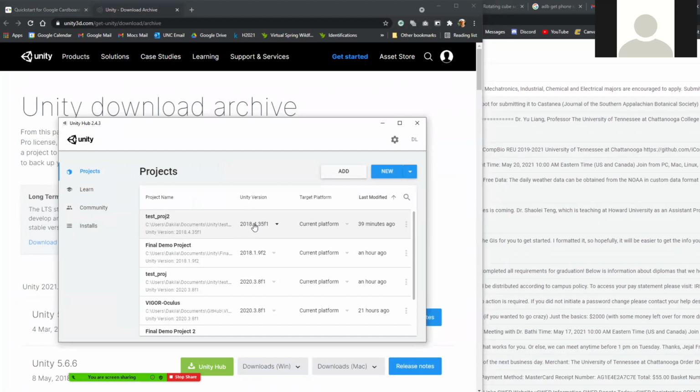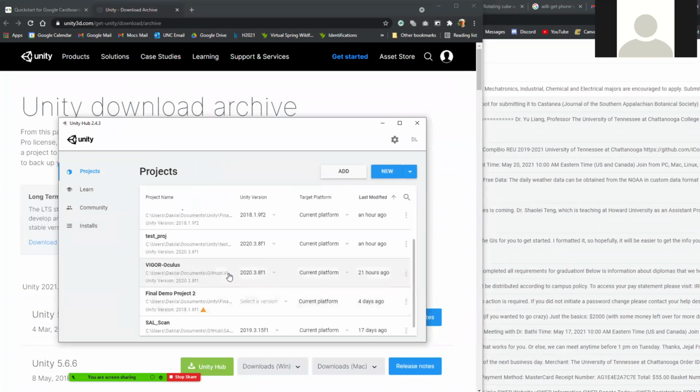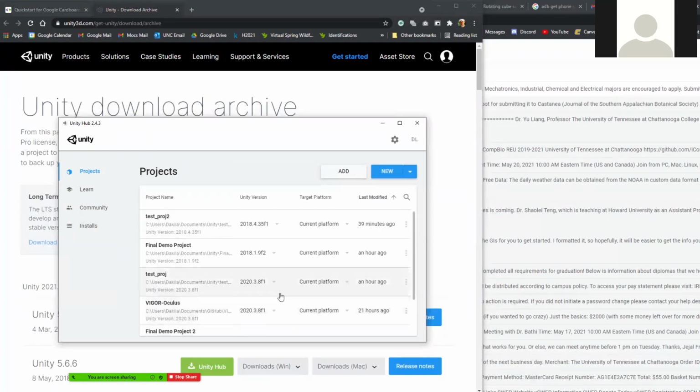If I wanted to do Google Cardboard and I use 2019, all of the C# scripts that are within the Google VR package are going to break. And that's the biggest reason why you need a specific version. But you can see some of these newer ones, like for your Oculus, is on the 2020 version.